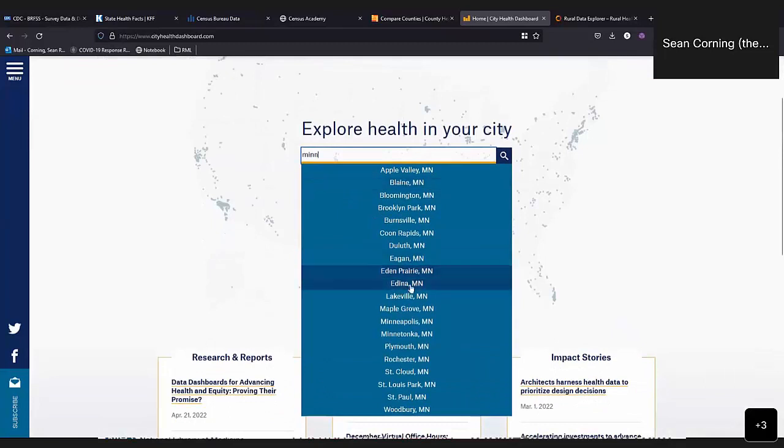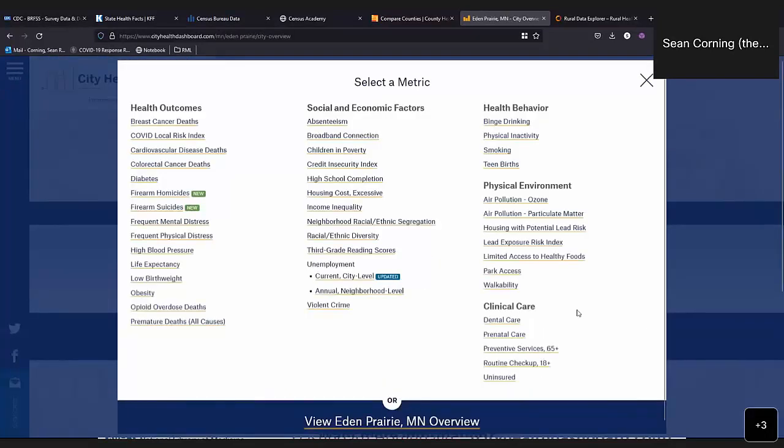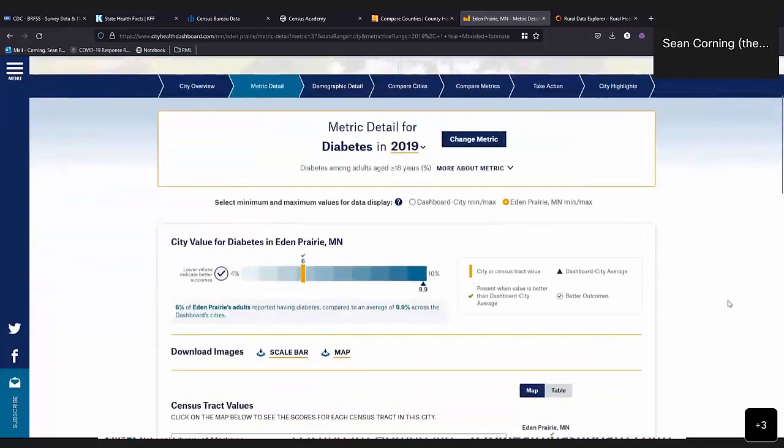So if we wanted to look at Eden Prairie, Minnesota, it gives you a list of all of the different metrics that they are covering. If we wanted to look at diabetes as a health outcome, it shows you where this lies across the country, with this being the city value, and then the triangle being the city average for the nation.